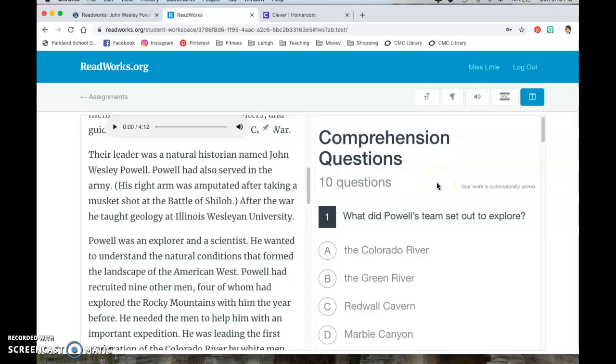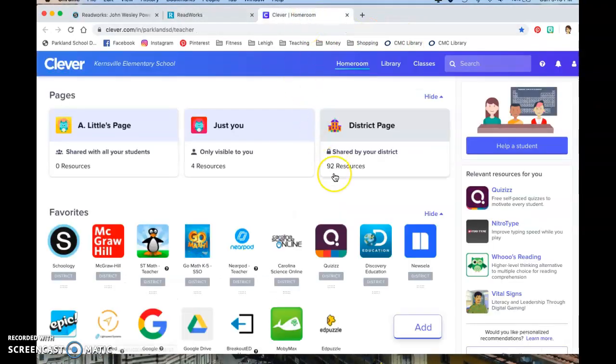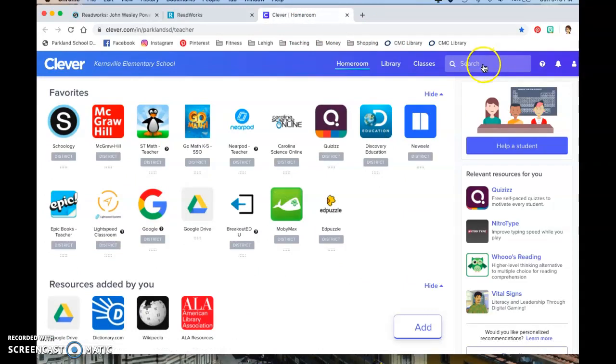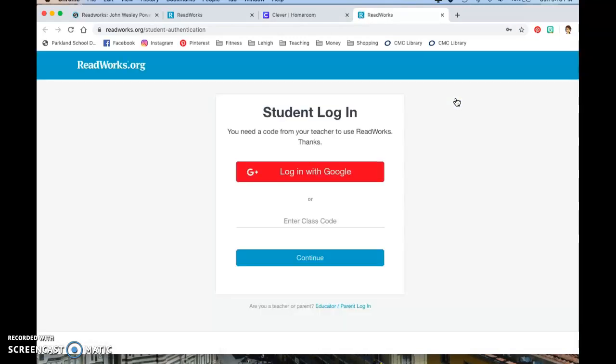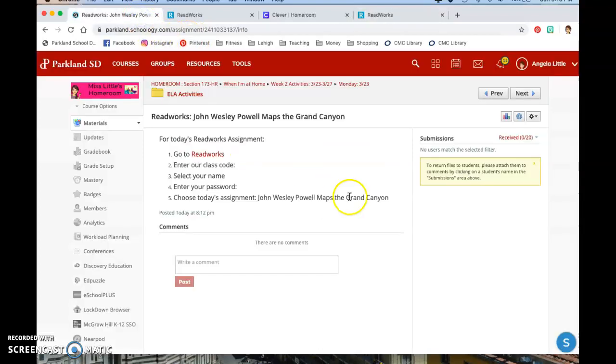Now, a shortcut for the future, if you want to get back to this assignment or if you have another one, you can access the student login screen from Clever. So you can scroll down and look for Readworks, or you can start typing it in the search bar. When you click on it, it will automatically take you to that student login page. But since it's our first day, you're going to want to enter from that Readworks assignment on your Schoology page, making sure that you have the class code available and your password that your teacher has provided.